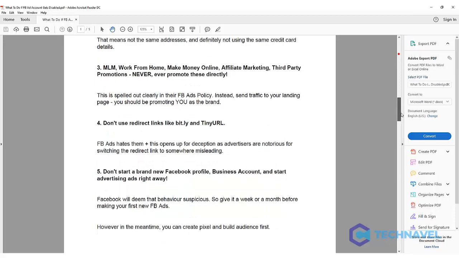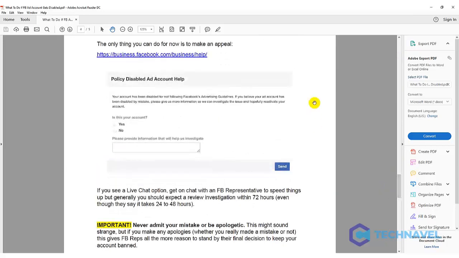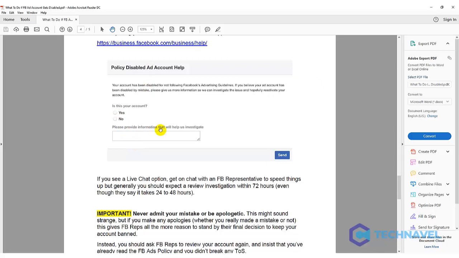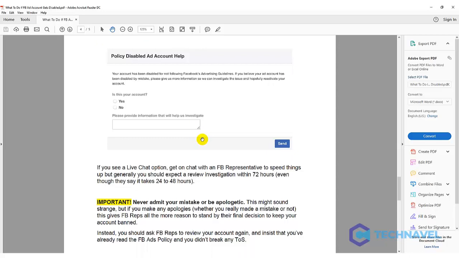So you want to appeal, and they'll probably give you a link right off the bat. If you find this to be a mistake, give us more information, and you'll be able to click on the link and arrive at a simple form like this. Is this an account? You're going to put yes and provide information. Now, you don't really have a lot to write here, to be very frank. The word count or the character count is quite limited.